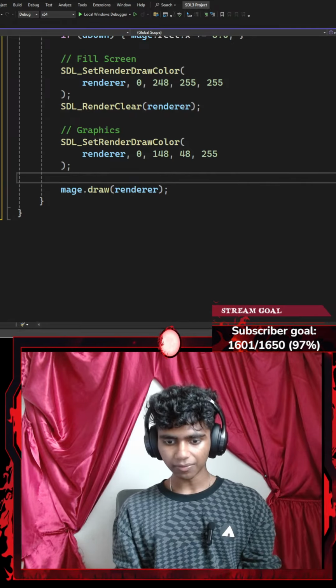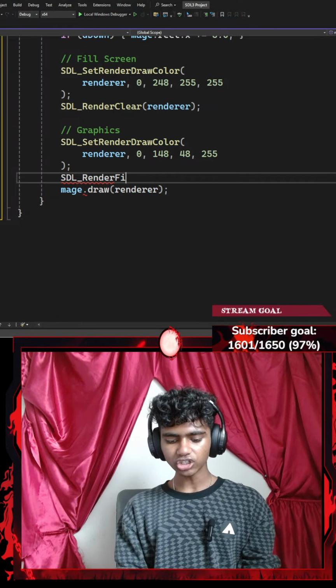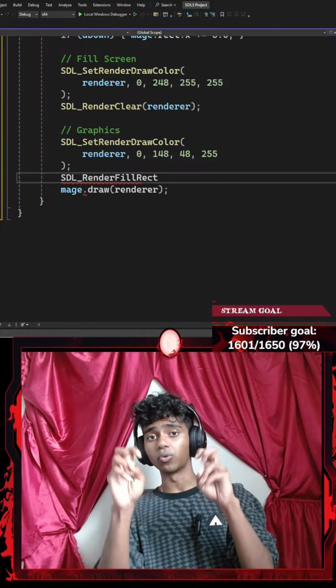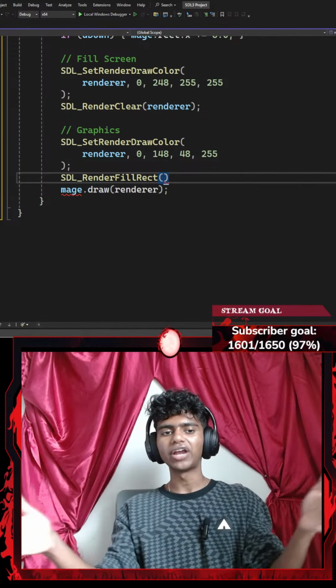So I could go with something like SDL_RenderFillRect, saying my renderer to fill my rect, because technically my floor was from the SDL_Rect structure. So my floor is like a wide rectangle.